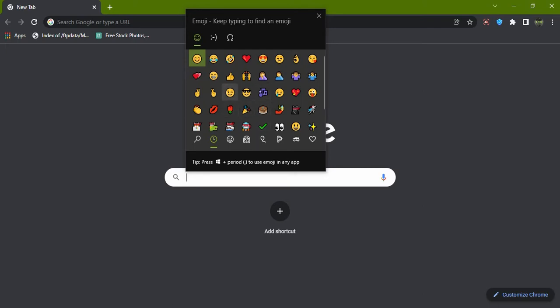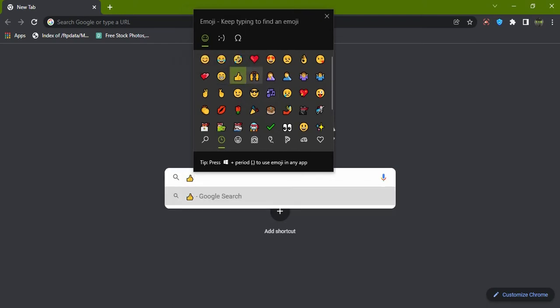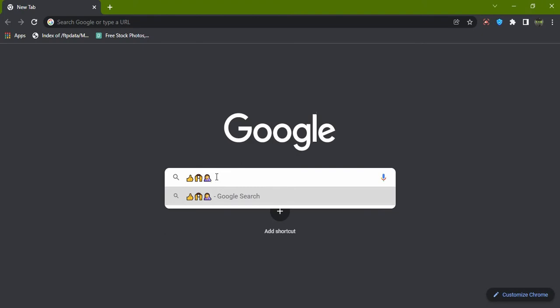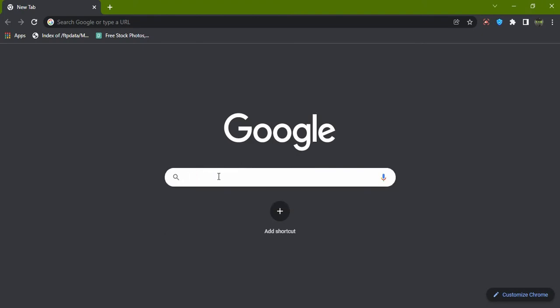And here it shows the emojis option. You can choose the different emojis from this drop down menu. You'll get all different kinds of emojis on this, and you can use these emojis during the chatting session online or entering any text in the websites.